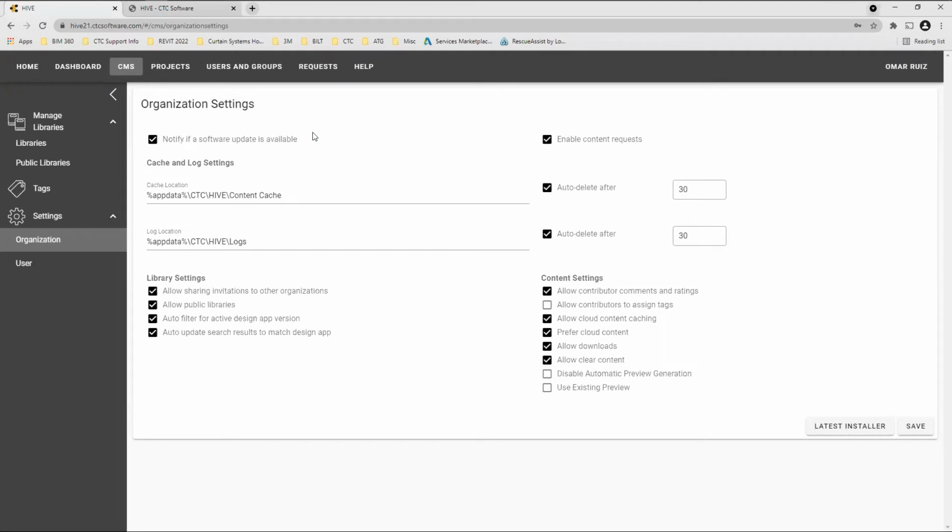Keep in mind that managers, account admins, or CMS admins will still be getting those updates even though this is unchecked. This is on purpose, because as a manager or account admin you want to know if there's an update when you open that tool. So the managers will still get that update notification. But regular users, once you uncheck this one, won't get that.